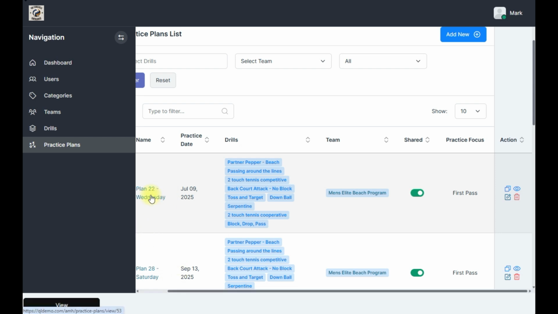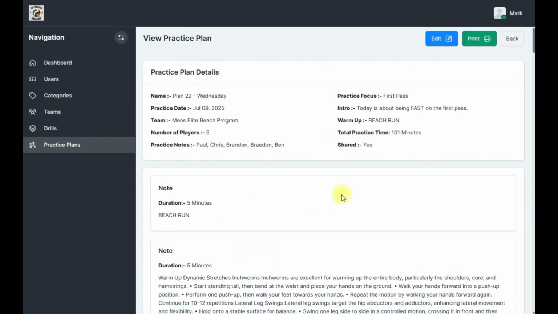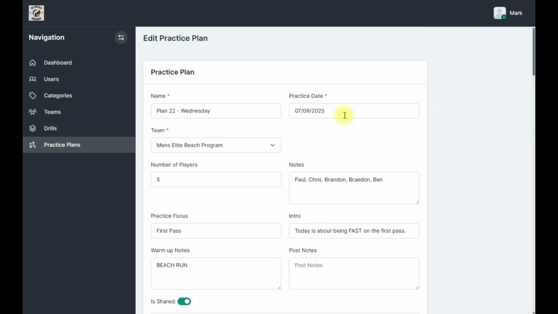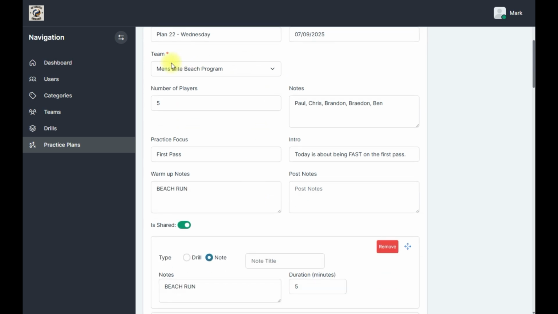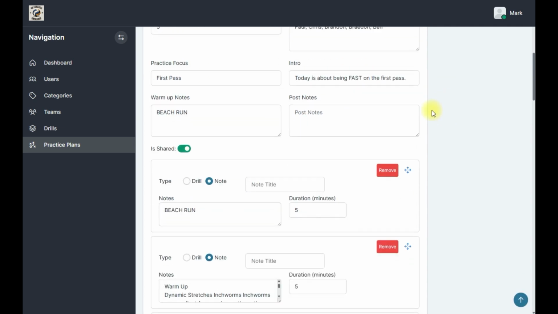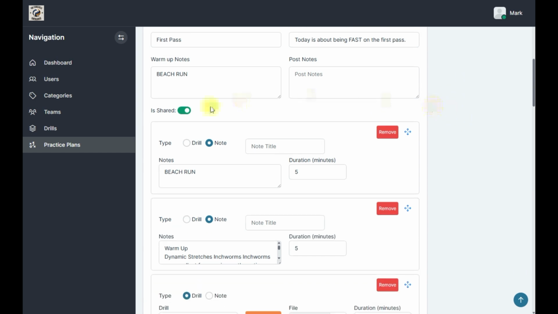So let's go into a practice plan. Here I am, I'm going to edit this practice plan. And in my practice plan, I select whatever date it is, the team that I'm doing this one for. You would probably want to choose team for this because it's your specific team. How many players might be coming that day and who they are, what your focus is, so on and so forth, everything that you see in here. And now I start creating my practice plan.